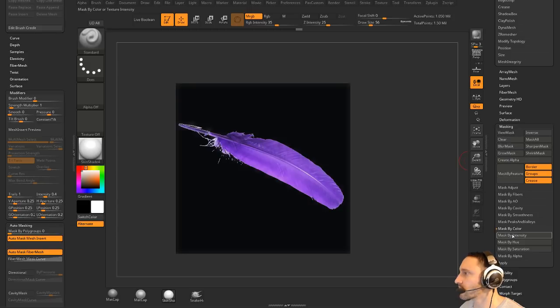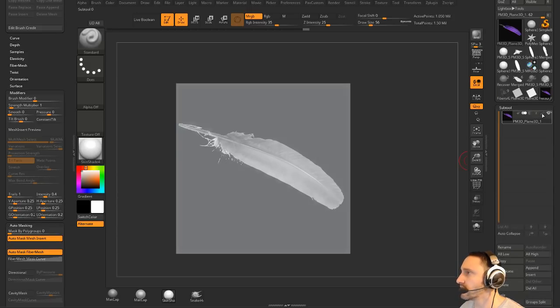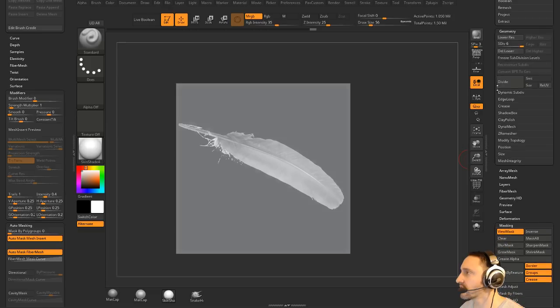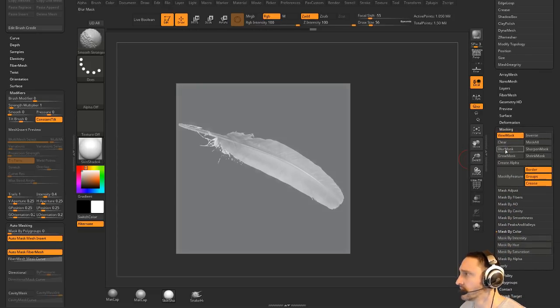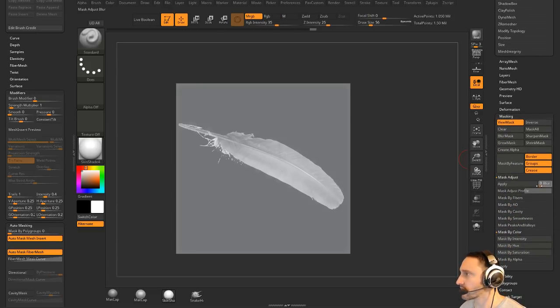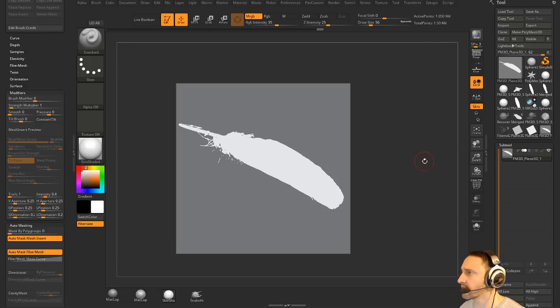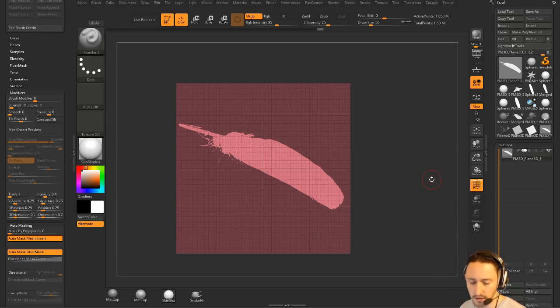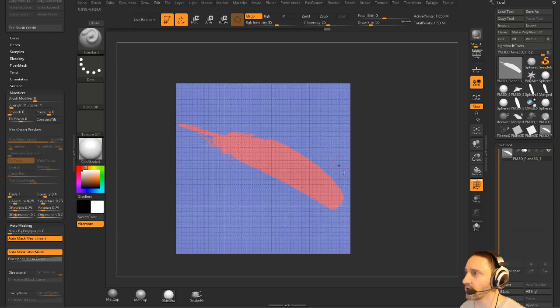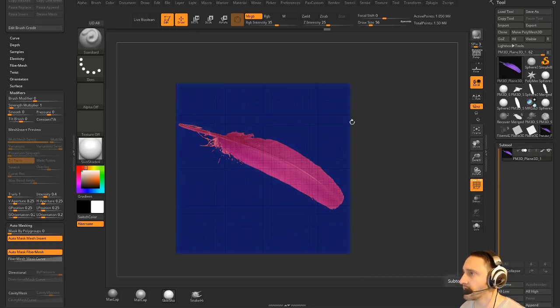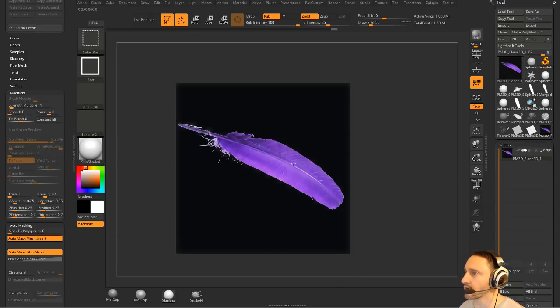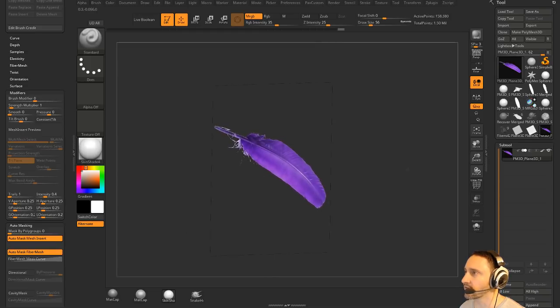So we can do mask by intensity, and then if you want to see that, turn off your poly paint, and if you want to adjust this, what you can do is go up here to mask adjust, and turn the blur down, and if you hit apply, you can go to the profile here, and I like to do a focal shift and see if I can't just grab the main pieces like that. So now that we have that, with our lines turned on, hit Control W. That'll make this all one poly group out here. So now we have poly paint and a separate poly group here. So where the feather is, we can go ahead and separate that out from our plane.